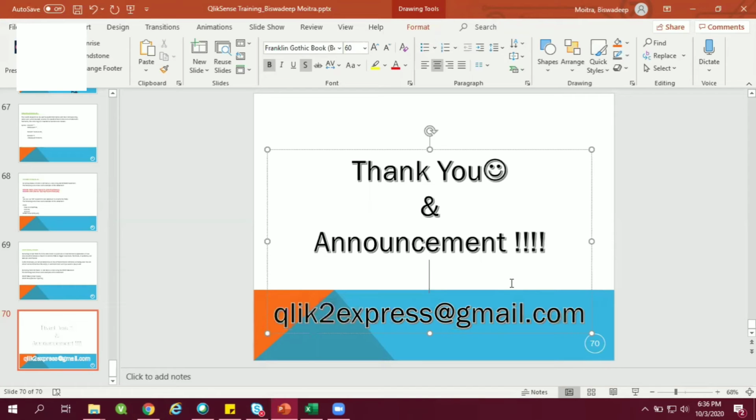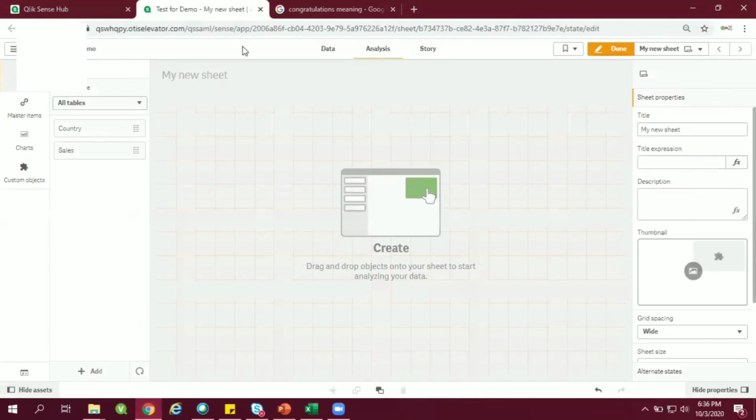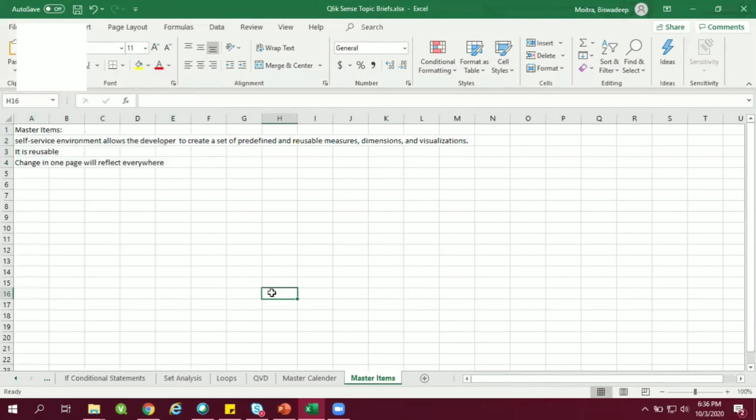Okay. So in this topic, we're going to be discussing the master items. So what are master items? Master items are a self-service environment that allows the developer to create a set of predefined reusable measures, dimensions, and visualizations. The important point of this is that it is reusable.